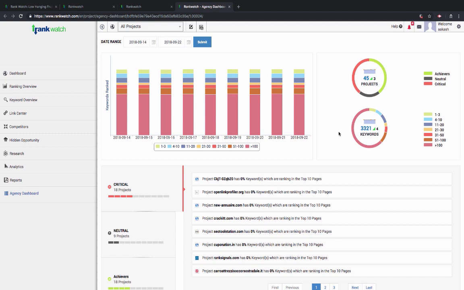Hi there guys, this is Akash. I'm going to take over the agency dashboard section for you. Now agency dashboard on Rankwatch is all about the consolidated reporting of all the projects that you are tracking in your account. There are 3 important key features that you would like to see on your agency dashboard section.